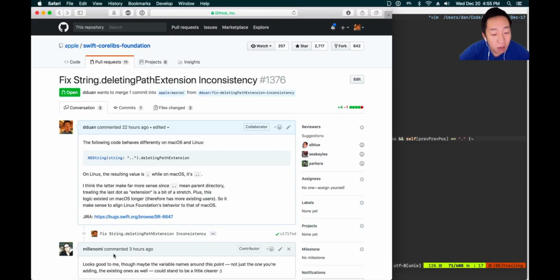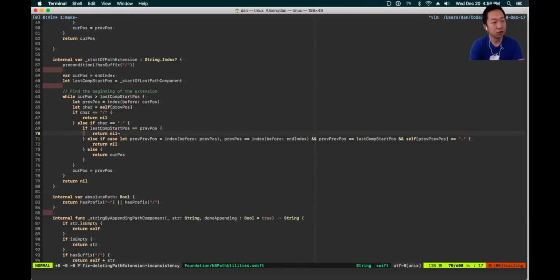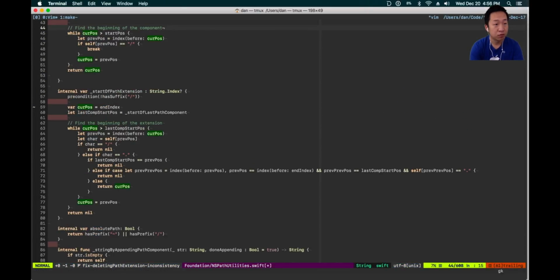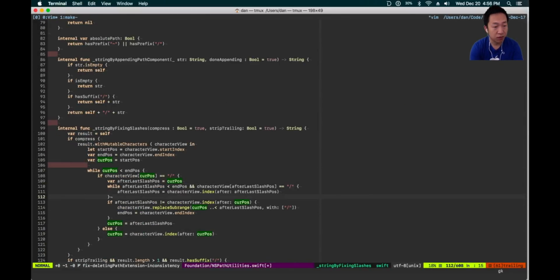Though maybe the variable names around this point, not just the ones you're adding, the existing ones as well, could stand to be a little clearer. Okay, so looks like we have free rein to improve the variable names around our code. So here it is. Here is our code. Let's think of a set of better variable names. This is another contribution we can do. So how about we name this guy? Well, interestingly though, this is used in more than one place.